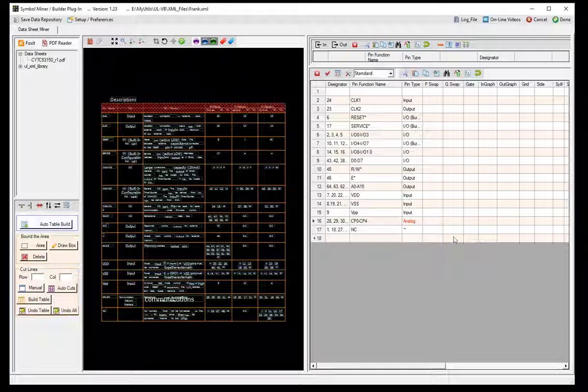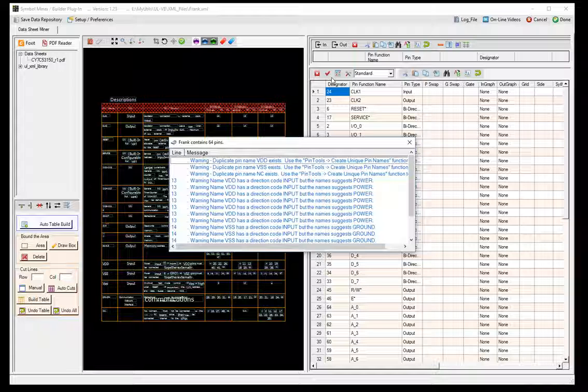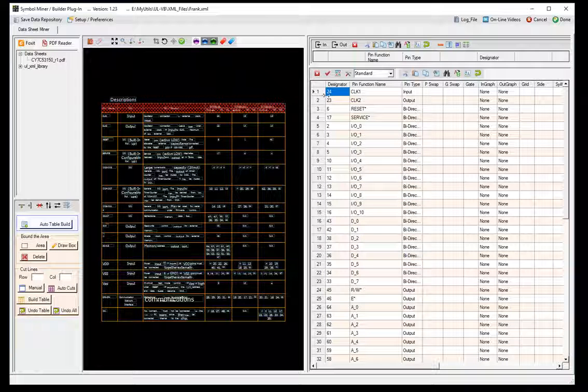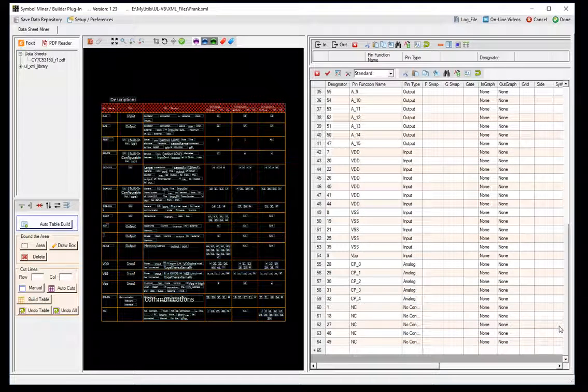At that point, I'll check it again. And this time, it's given me some errors, which I'm going to ignore for this demonstration. But it's also flattened everything out to one pin per line. You see that? And we have 64 pins now. So what you saw in just a few button presses is my ability to move data on a data sheet that's in a table into a formatted, ready-to-go spreadsheet. Now let's go look at the next step.